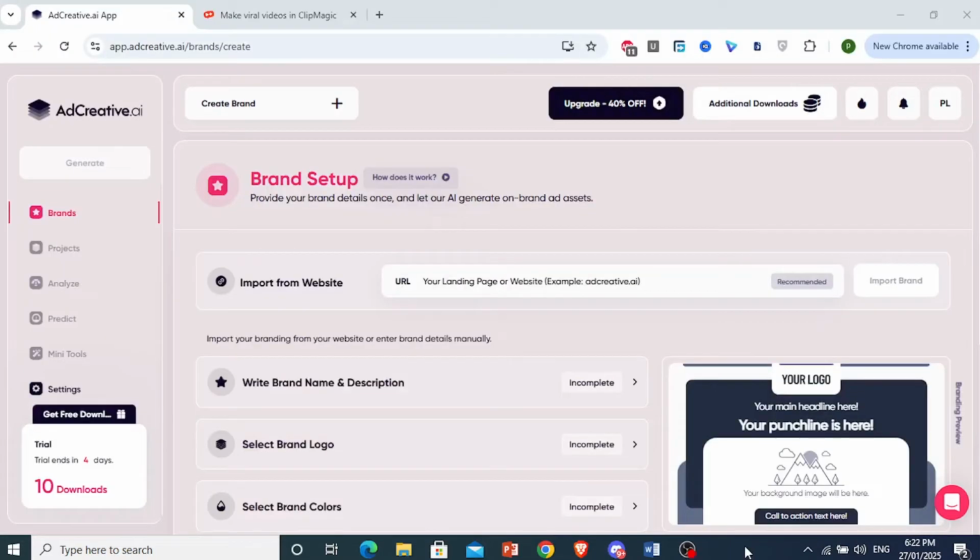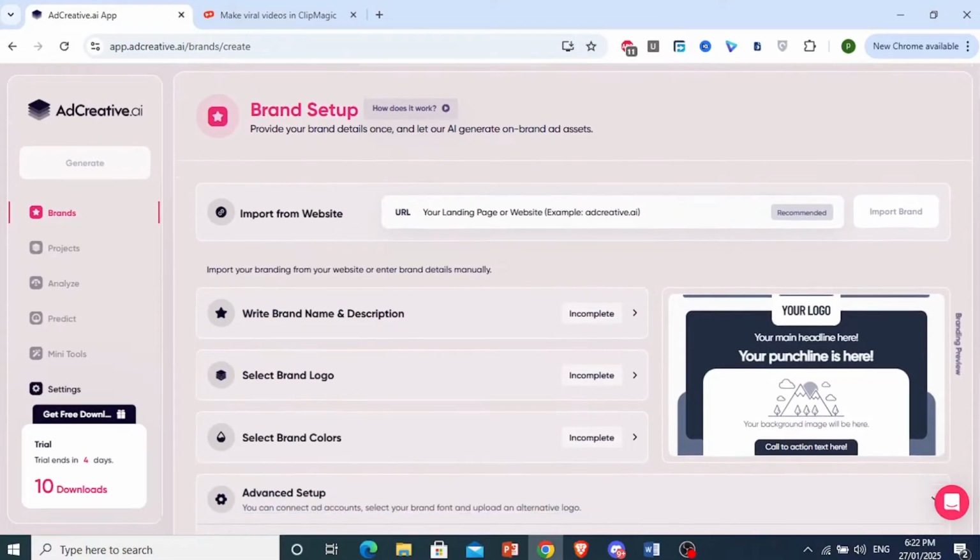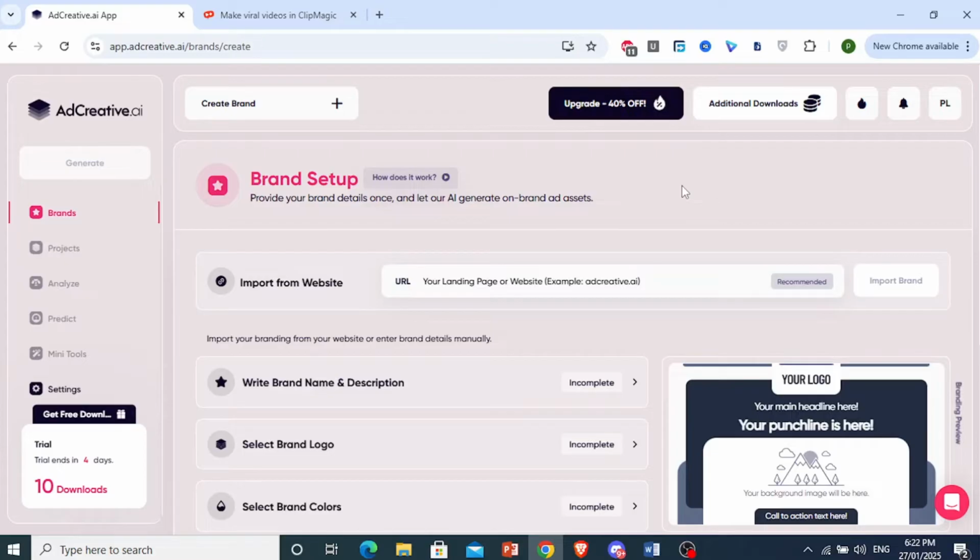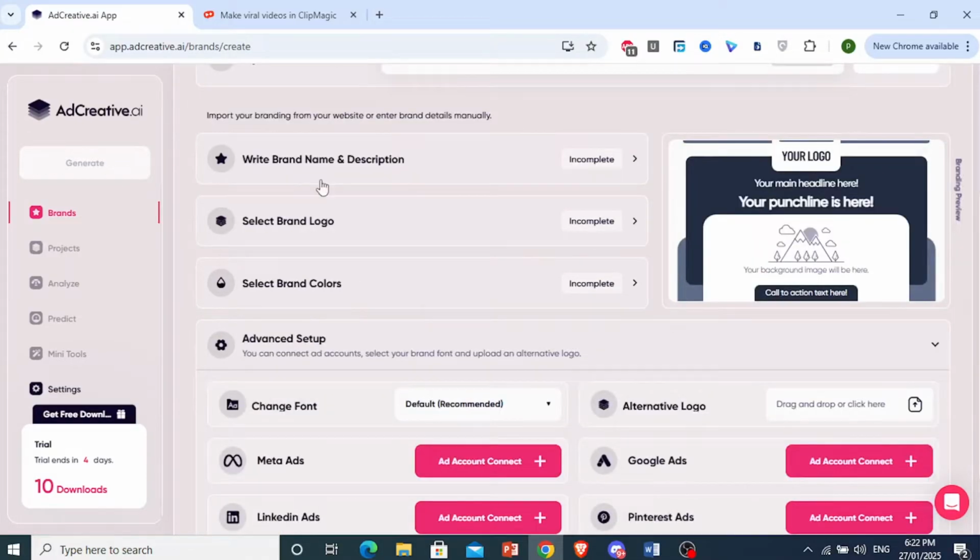Okay. Now, once you sign up, you will be on this dashboard, and I am on my trial. What you first need to do is set up a brand. Right here, you can click on brands, and you can either import from a website or do everything manually. Let me go ahead and get this as an example.